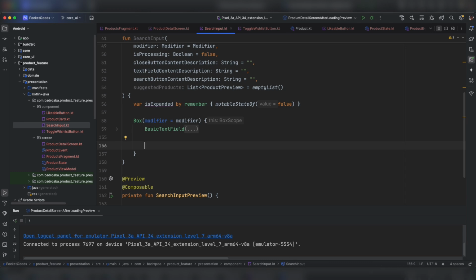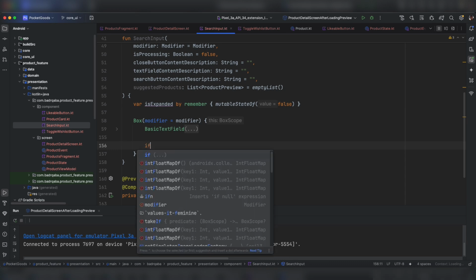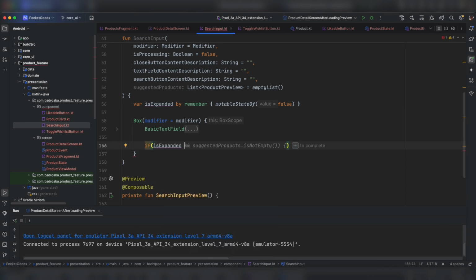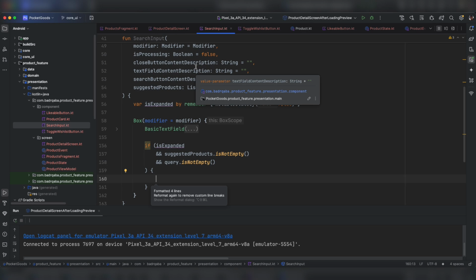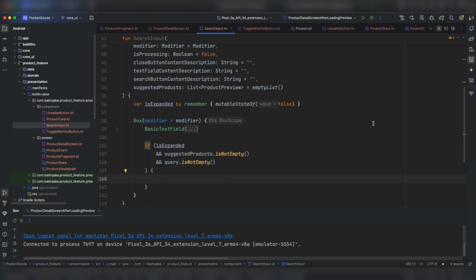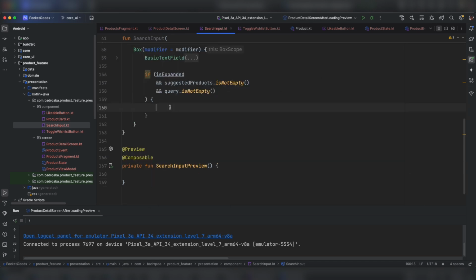Underneath, I'm gonna add the if statement to check if it's expanded, and we have suggested products is not empty, and another check statement which is the query is not empty. So basically the whole section consists of a column and it has to be scrollable. We'll have the max width of 75% of the max width, and the required height I'm gonna set, for example, 40% of the screen height. And the background should be surface.